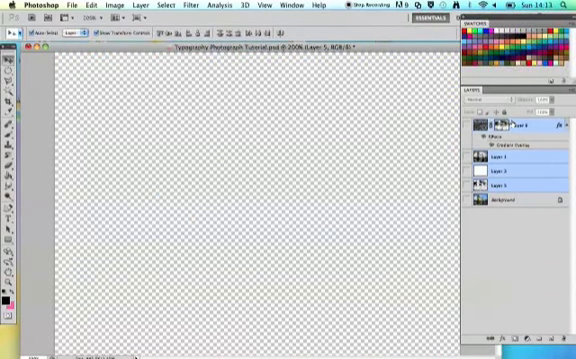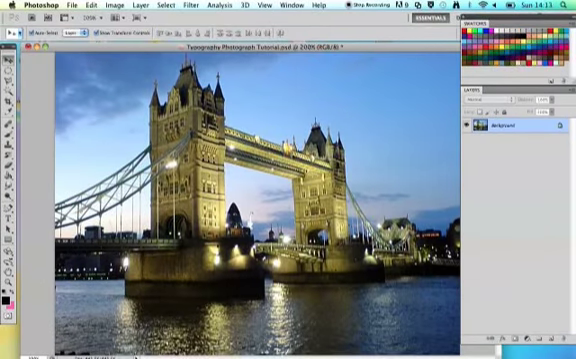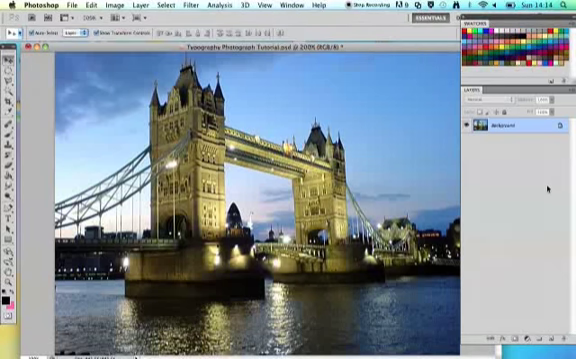So I'm just going to hide away these layers, get rid of them. So I'm starting from scratch like you. You're going to need to have an image open. You're also going to need to have some text ready, and I've just put mine in a Word document. I've just copied and pasted that information from the internet for quickness.